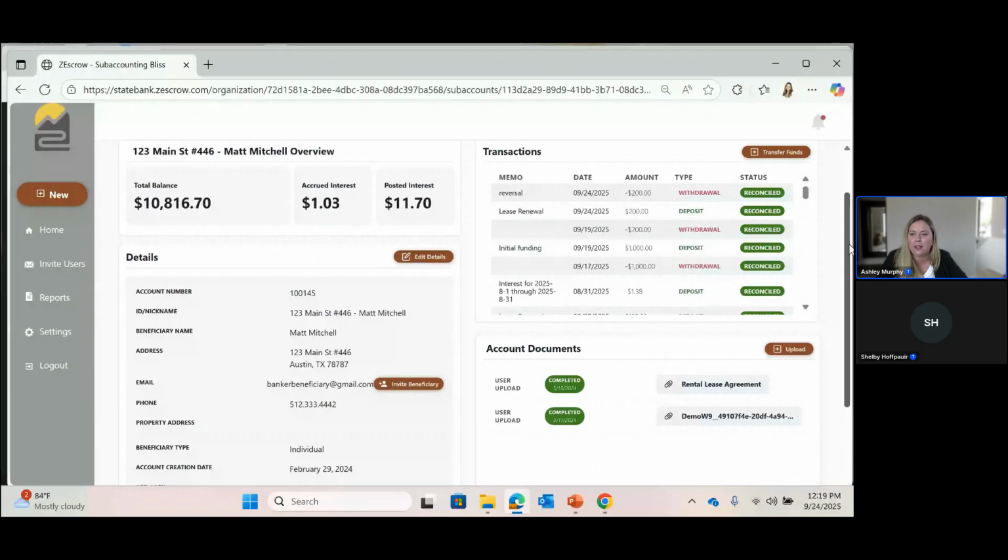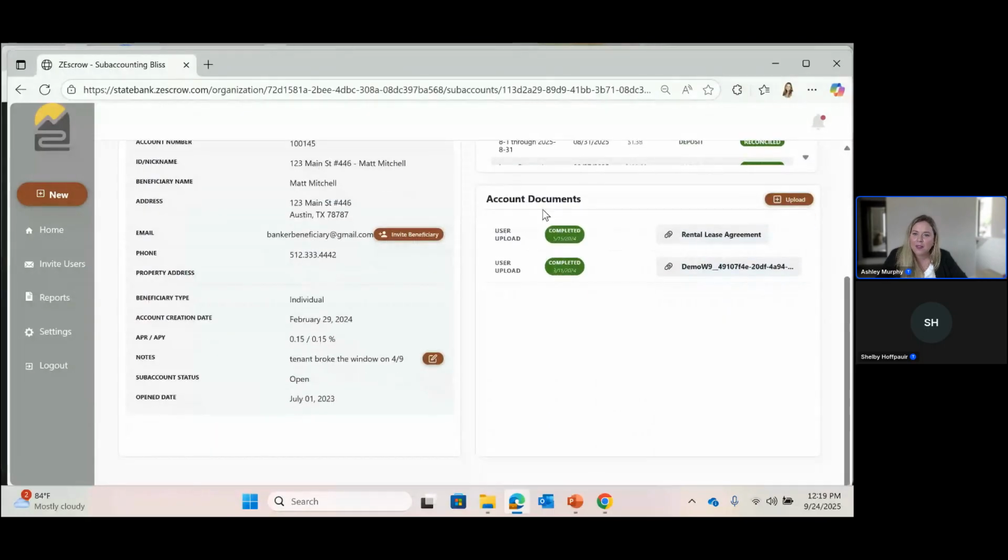Looking down at this account document repository section, this is available for the client to upload any documents that they would like. In the example of property, oftentimes the landlord will upload the rental lease agreement. So that's tied right here with the sub-account. But also, this is where the W-9 will live. We actually are integrated with DocuSign.